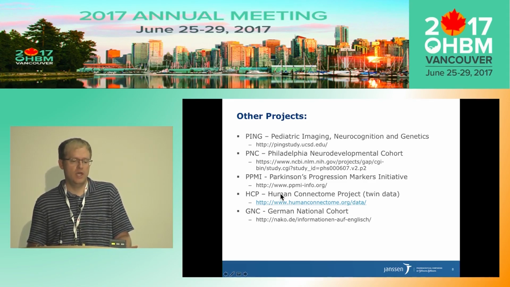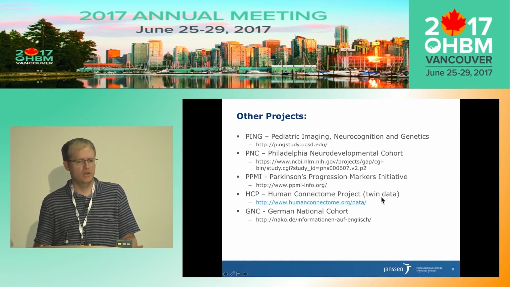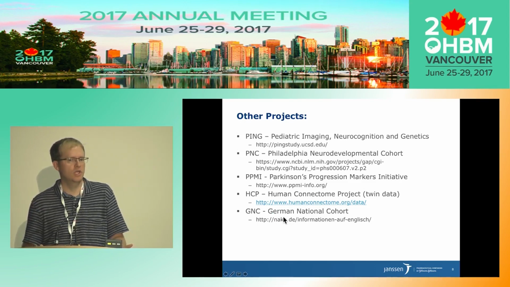For those looking at connectivity, the Human Connectome Project, as far as I know, doesn't have genetic data available now, but there are twin data sets in there where you can look at heritability and things like that. And then I just learned about this cohort, but there's no data available just yet. It's the German National Cohort, and it's very similar to the UK Biobank in scope.